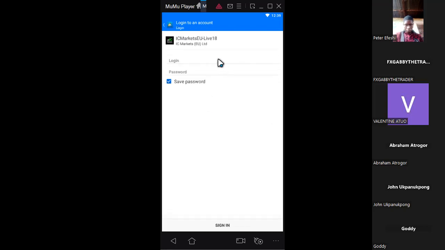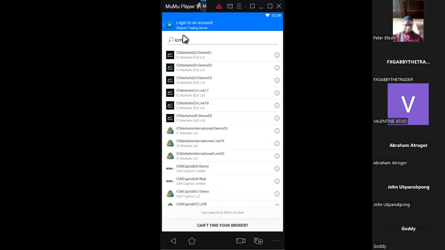So for example, when I type IC Market, whenever you create an account, there is always going to be a server to it. So this is IC Market Live 7. This is IC Market Live 18. So those are the servers attached to your MT4 ID that is created. So you have to select the right one and then you'll be able to log in. All right, we're done.